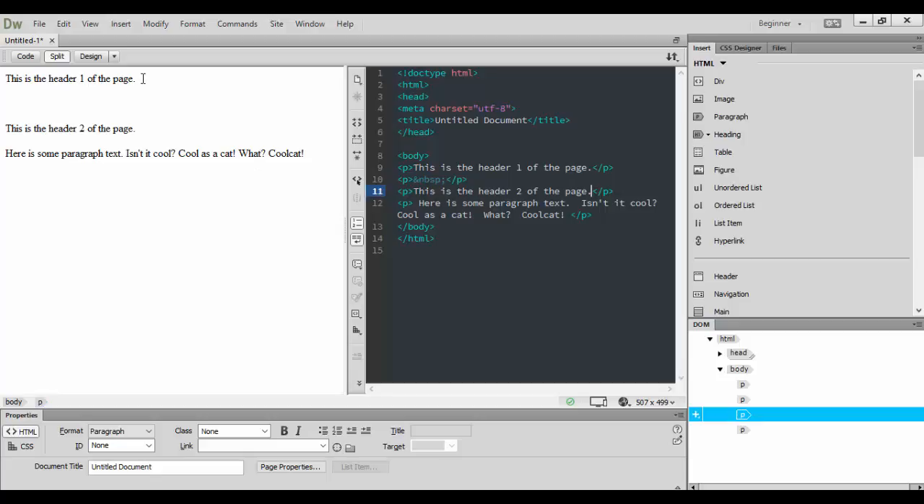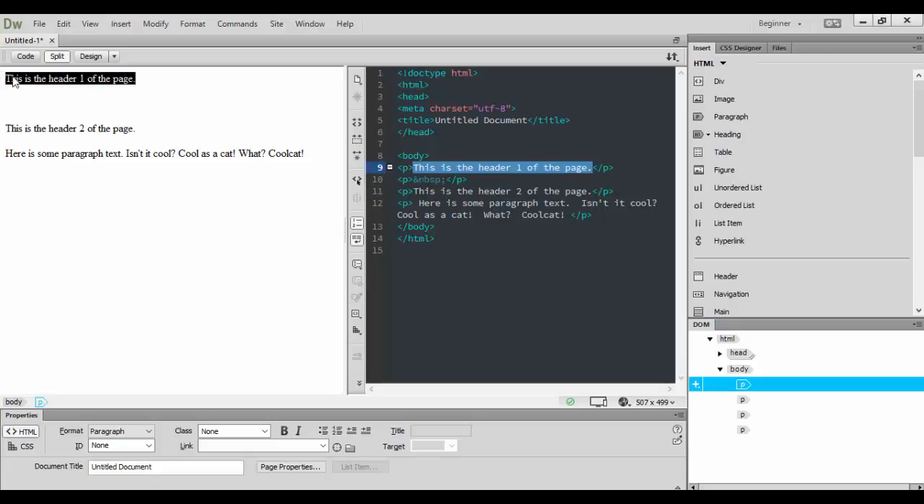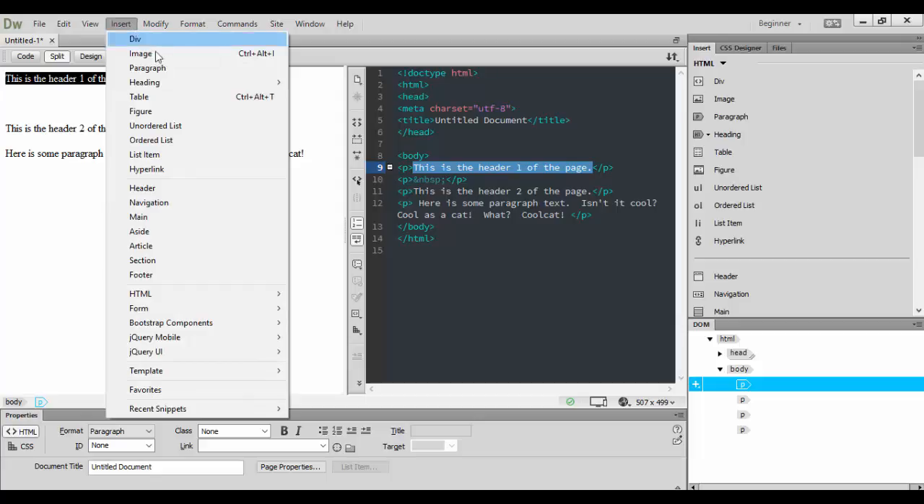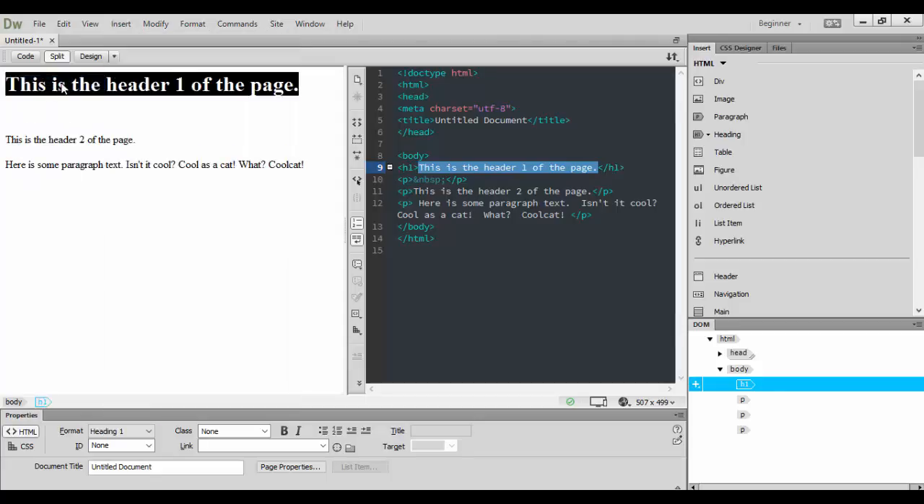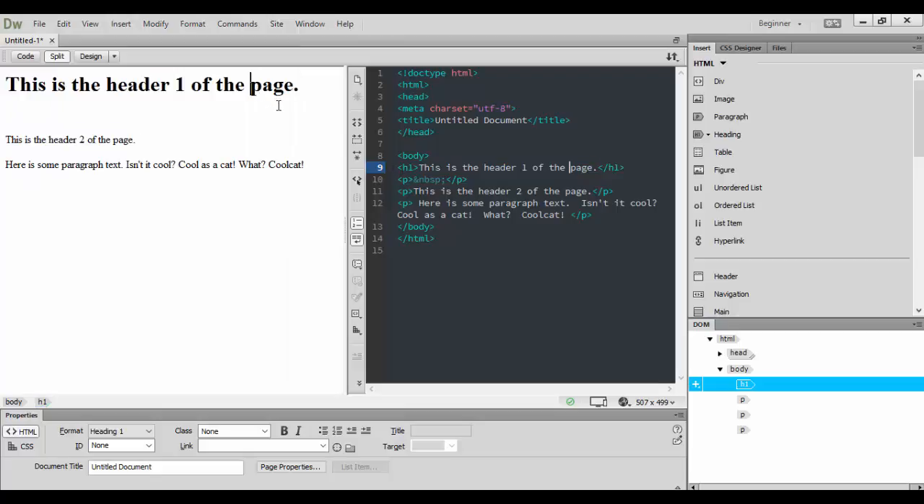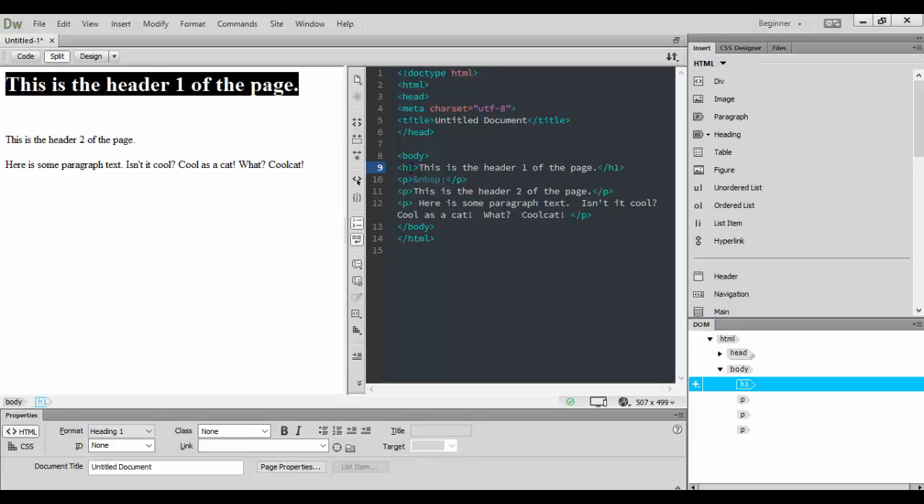Each of these, if I highlight them, I can change them. Right now they have the P for paragraph text, but this is a heading 1. So I'm going to go to the Insert menu, go down to Heading, and simply change this to H1. And voila, just like that, it updates. You'll see the text has gotten bigger and bolder, and in the code view, the paragraph is now replaced with this H1 tag.